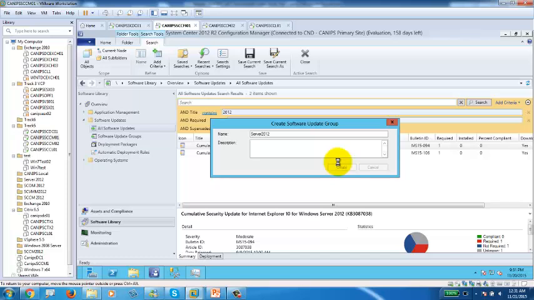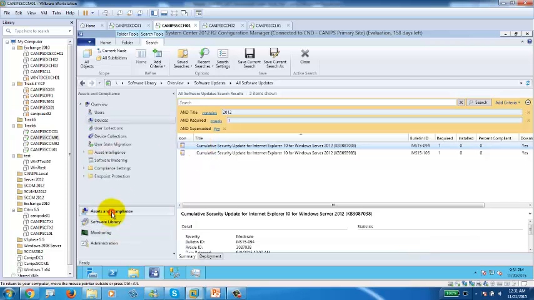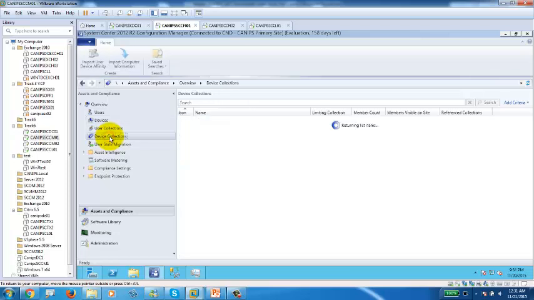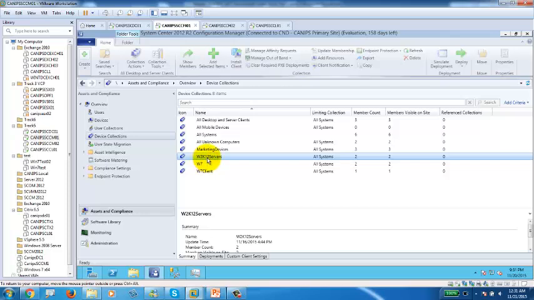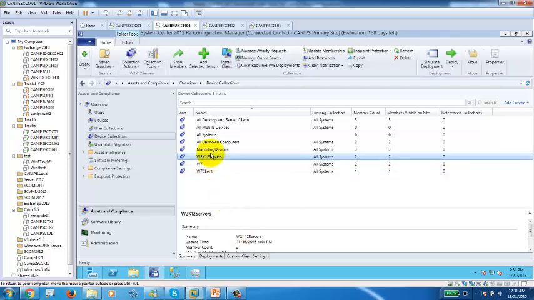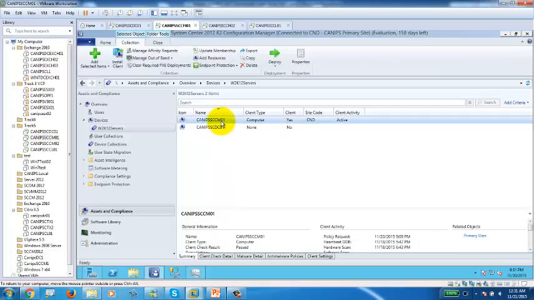Now once the software update group is created, it needs to be deployed on a collection. Now I don't have a collection for server 2012, so I'm going to go back to assets and compliance. And here I'm going to create, oh, I do have a collection here, server 2012. Let's see who are the members. So there are two members, which is SCCM and DC, and on DC there is no agent, so it's fine.